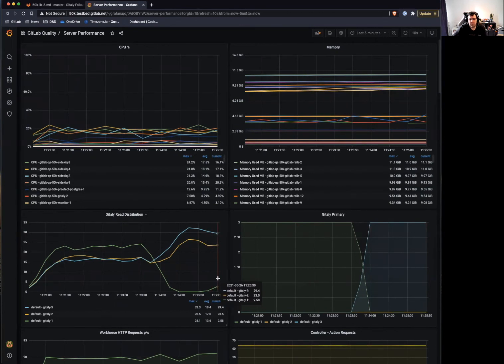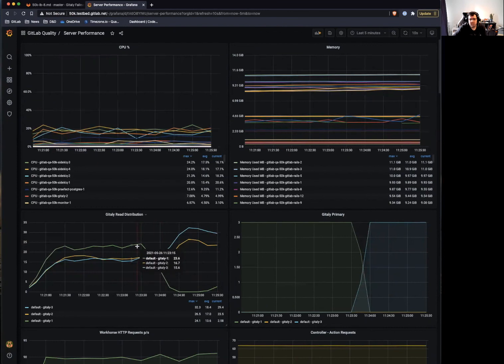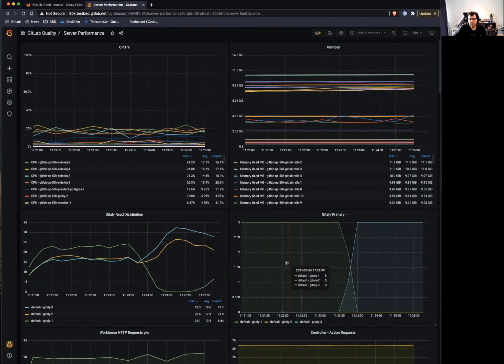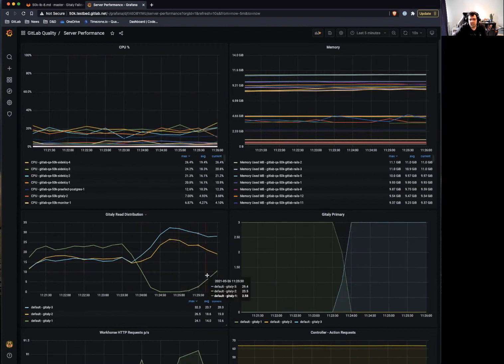But yeah, things are starting to pick up now, and everything will normalize, and we should see a similar pattern here where Gitaly 3 will probably be at the highest, but these two should drop off because more requests are able to go to Gitaly 1 as it's coming back online. There we go. So that's the failover process. That's everything back up. That's the old primary turned off, a new primary elected, and then the old primary turned back on and acting as a secondary.